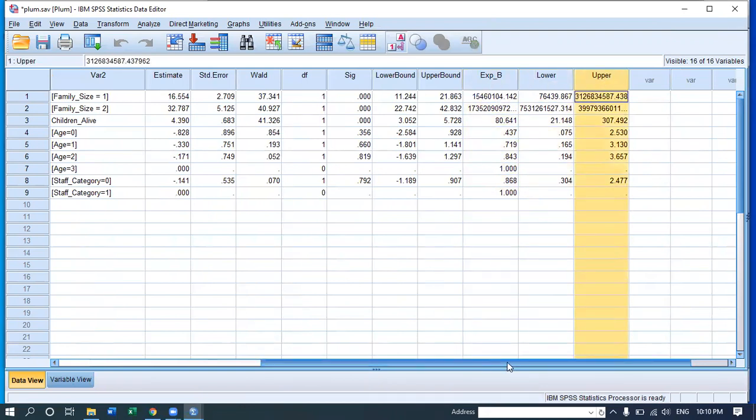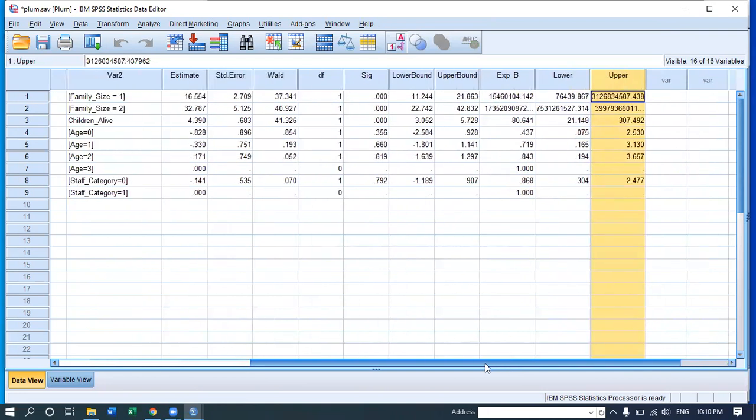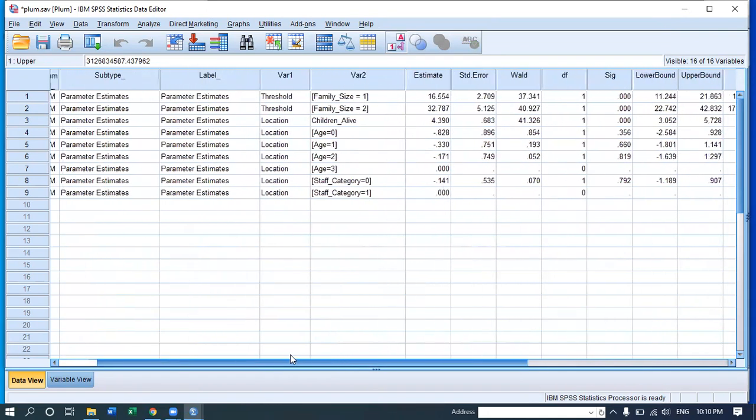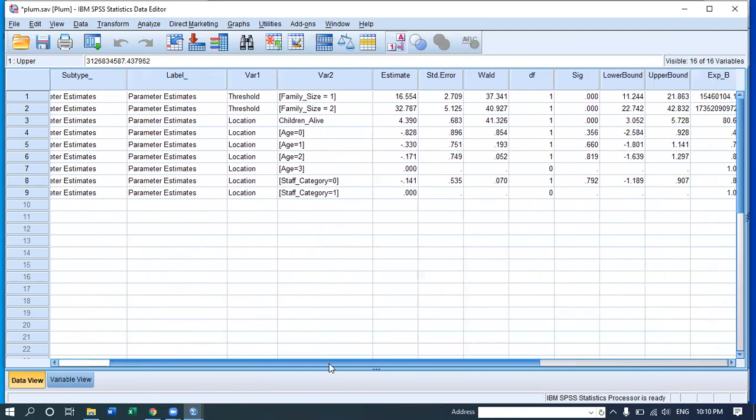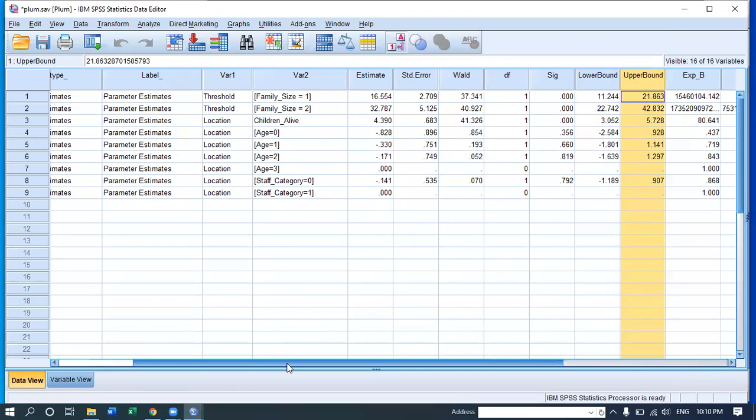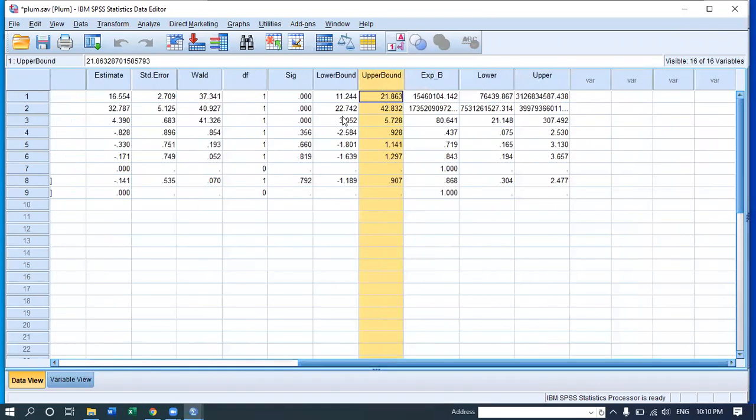Now, like I said, you can do this manually. You must not use the syntax that I use. You can calculate it manually. Just take it to Excel and tell Excel exponent of b, or you do it with your calculator. The same thing with the lower bound and upper bound. Just take exponent of b of it. I just used the SPSS calculator with the syntax method to get this. That's it. This is all you have to know about ordinal regression.